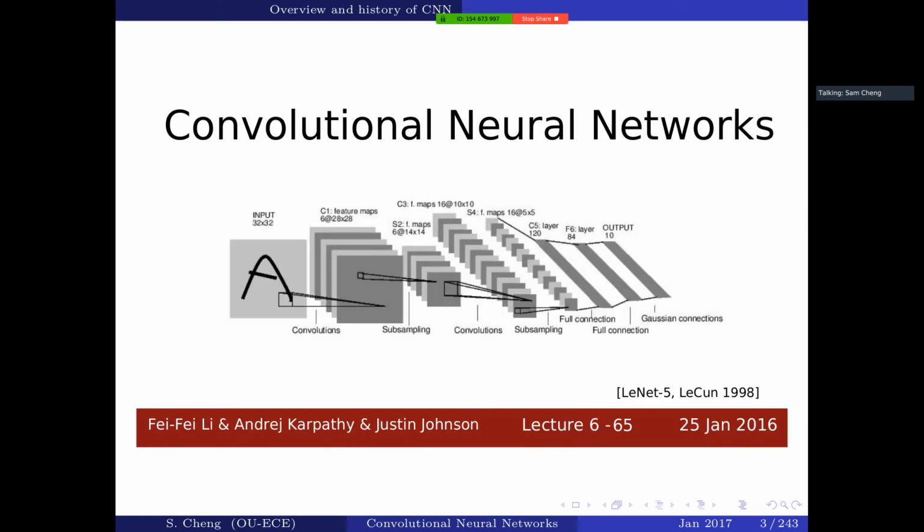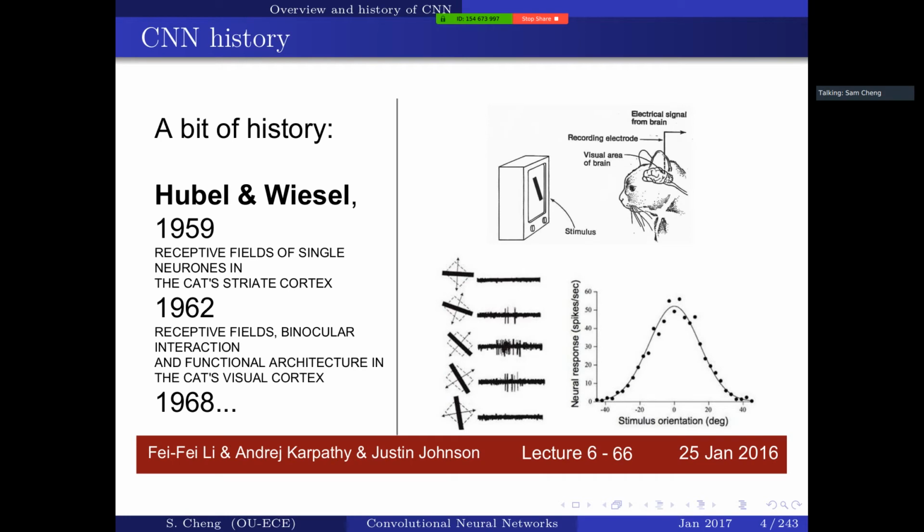I'll skip this one. When people talk about CNNs, they like to refer to Hubel and Wiesel. You can go online and look at the video for that. These are researchers from medicine who eventually got a Nobel Prize in medicine for this work. They poked into a cat's brain to see how an individual neuron responds to visual stimuli.